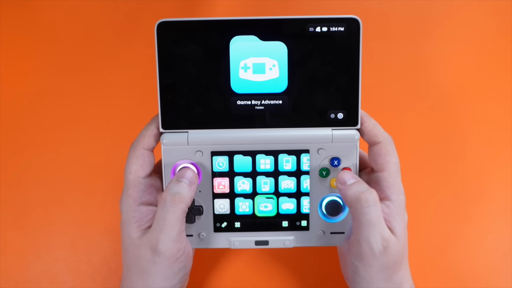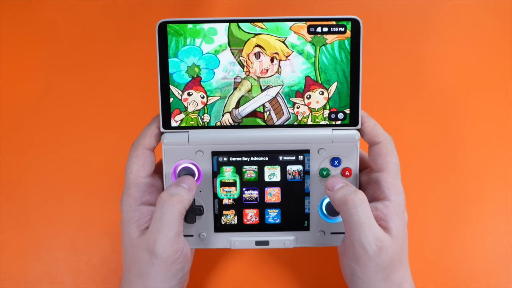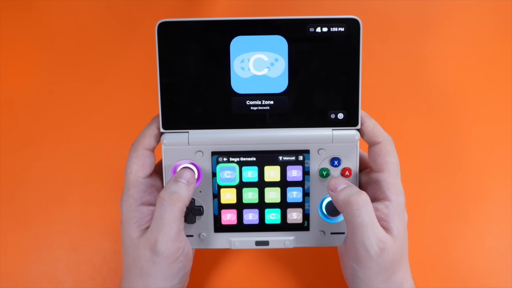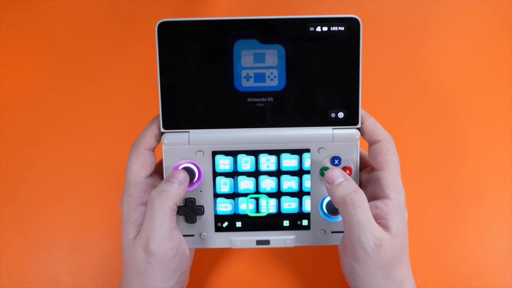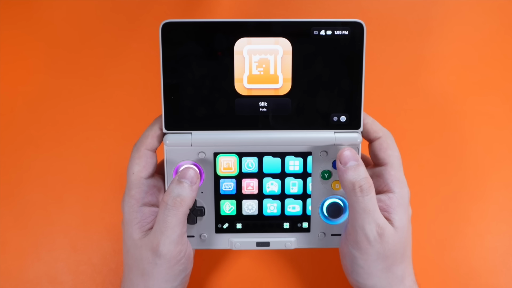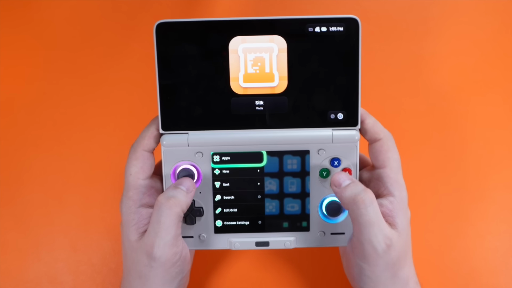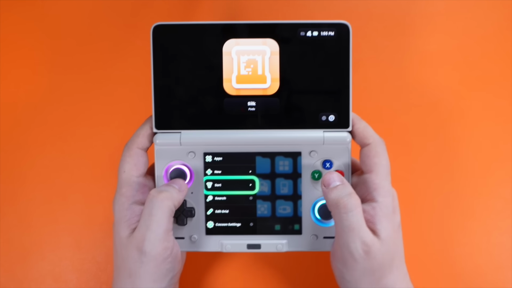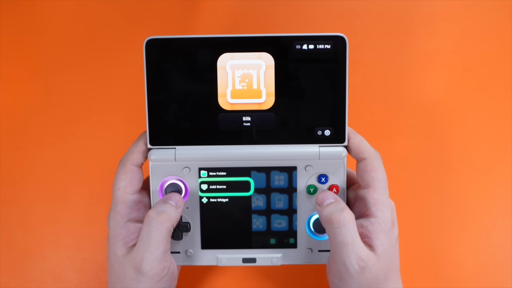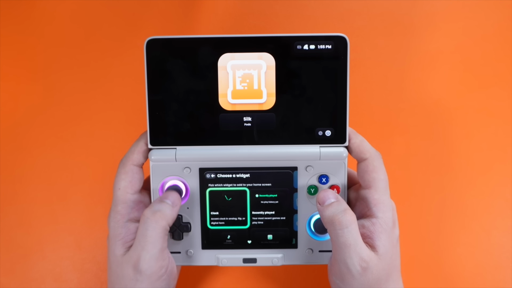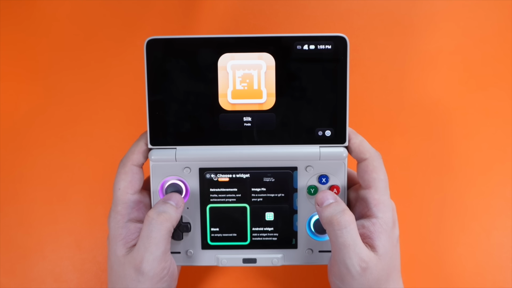So we can see that it is scraping in the background, so you can see that some of the artwork is populating. So it's working through the Game Boy games at the moment, so we'll leave that running in the background whilst we work our way through the rest of the setup. So we'll press our Start button. This will get our little options here. So you can add new folders, you can pin games, you can add widgets if you like to your device. There's all sorts of stuff you can do in here.